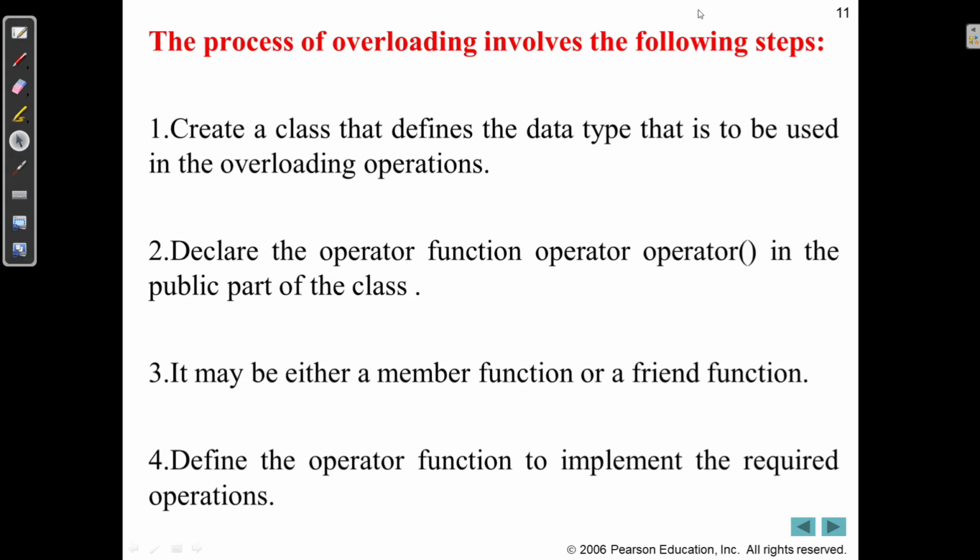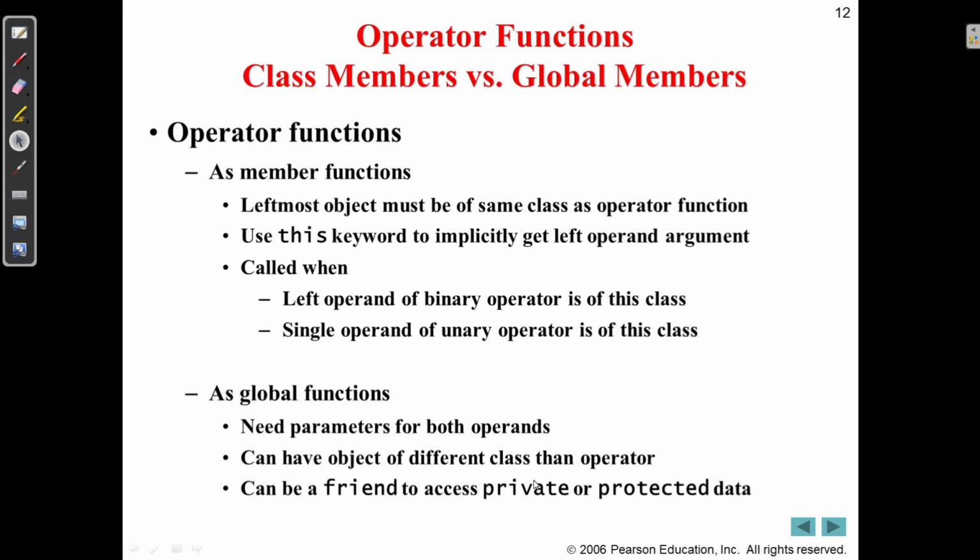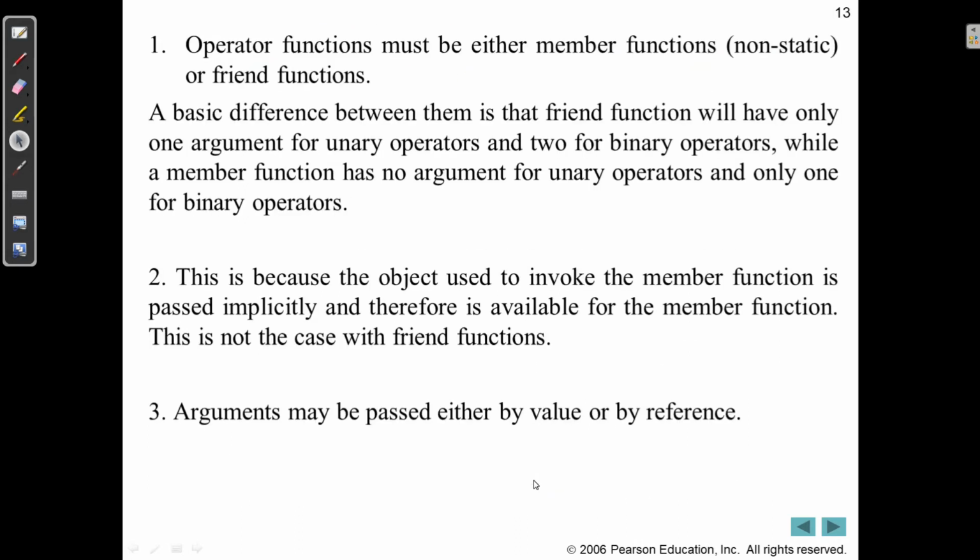Now the process of overloading. First of all, create a class that defines the data type that is to be used in the overloading operation. Declare the operator function in the public part of the class, because it can access the private members. It may be either a member function or a friend function. Define the operator function to implement the required operation. So the operator function must be either a non-static member function or a friend function.